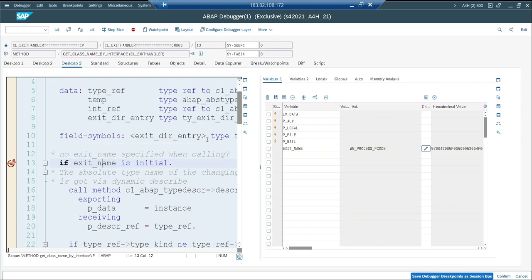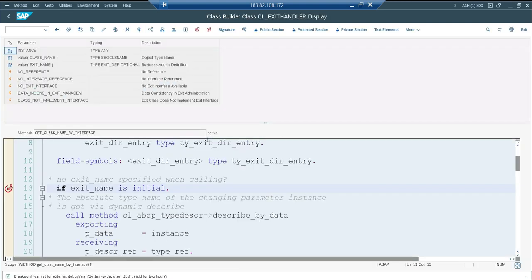So this is the exit name because of the event triggered, right? Enter event triggered. Because of the design, this is triggered for everything. It's a wide open class for all transactions, not only for any business transaction. Even SE38 triggers this. So you have to take out the breakpoint once your search is done.